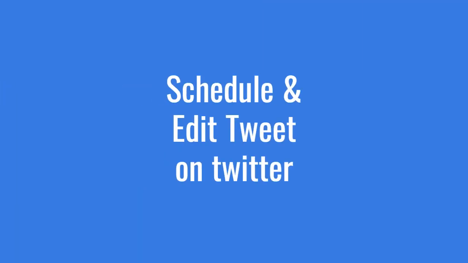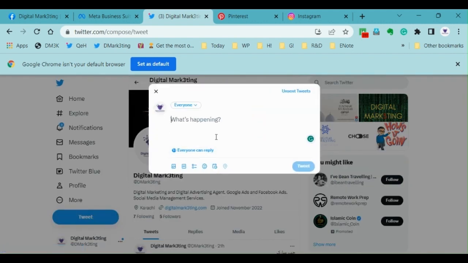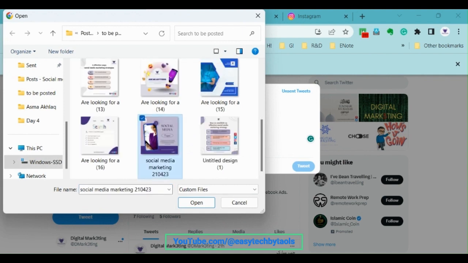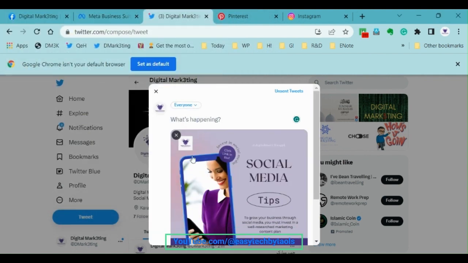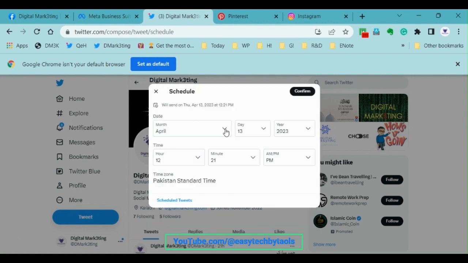Let's schedule a tweet in our Twitter. For this, open your Twitter, click on tweet, compose tweet. Here you can add an image for it. Let's say I select this, add some text here. Now you can see the schedule button, click on it.